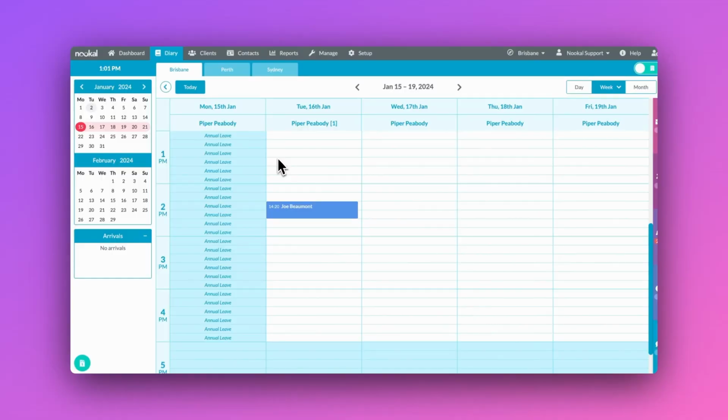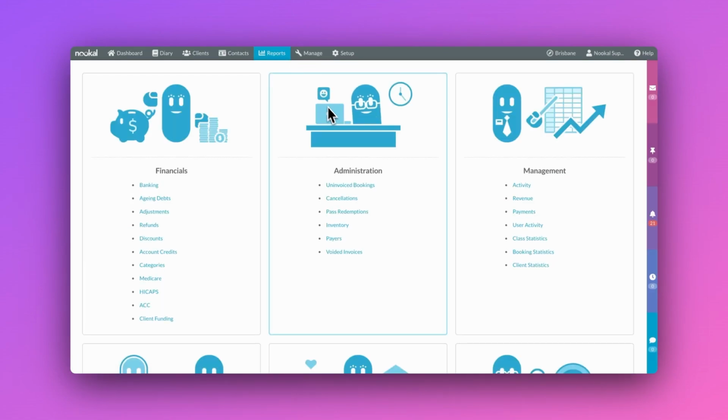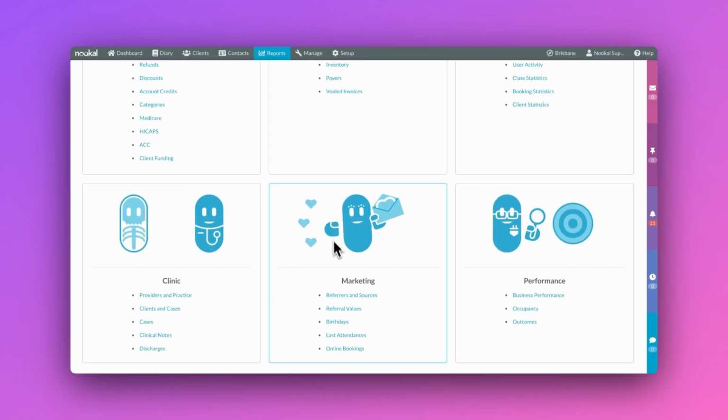You may already be familiar with our birthday report within Nookal, but did you know that you can use this report for purposes other than just tracking your clients' birthdays? Today I'm going to show you 3 different ways that you can utilise and get the most out of our birthday report. The birthday report is located under Reports, Marketing, Birthdays.